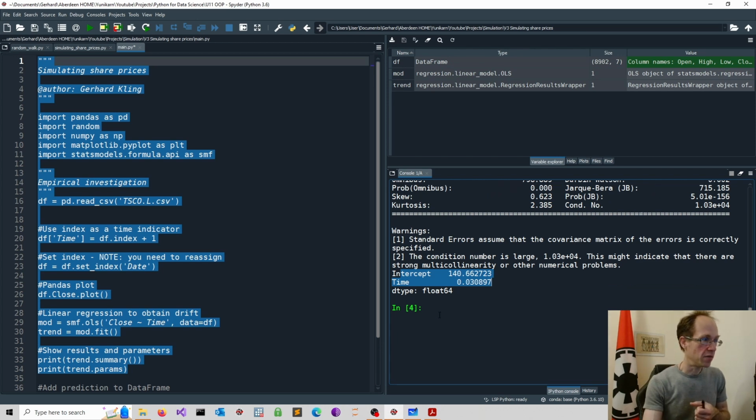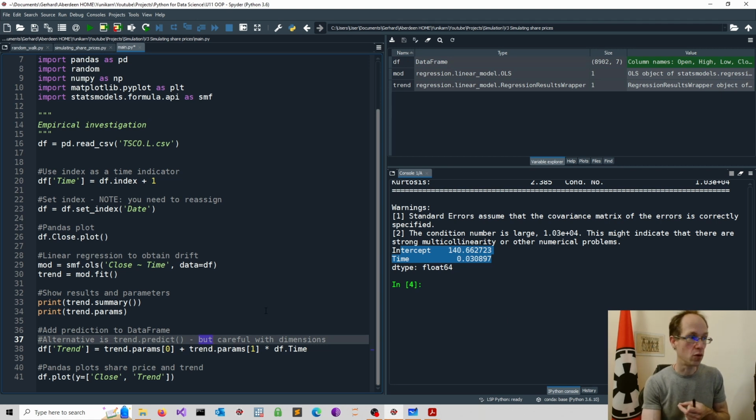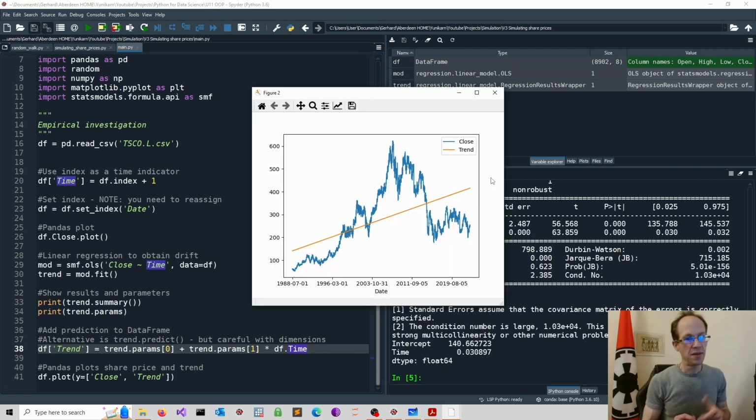We can add the prediction to the data frame. Here we use indexation, 0 for the intercept and 1 for the drift component, to compose our linear prediction. An alternative approach is to use the predict method on the results object, but one needs to be careful with the dimensions of the array when merging it with the data frame. Finally, we plot the share price and trend. Well, this does not look too impressive.